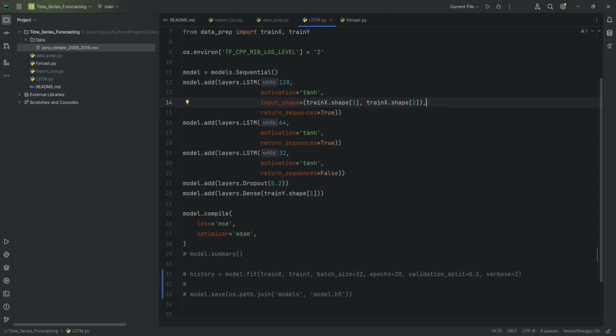Now return sequences. This is something special about LSTM. It allows you to propagate the traits which you have collected onto another layer. Typically, this is not done with most neural networks, but LSTM allows it. The idea is that you're able to remember the traits from a very long time ago, which you've predicted or have collected, which makes it really ideal for predicting weather in our case. So we're going to say true here.